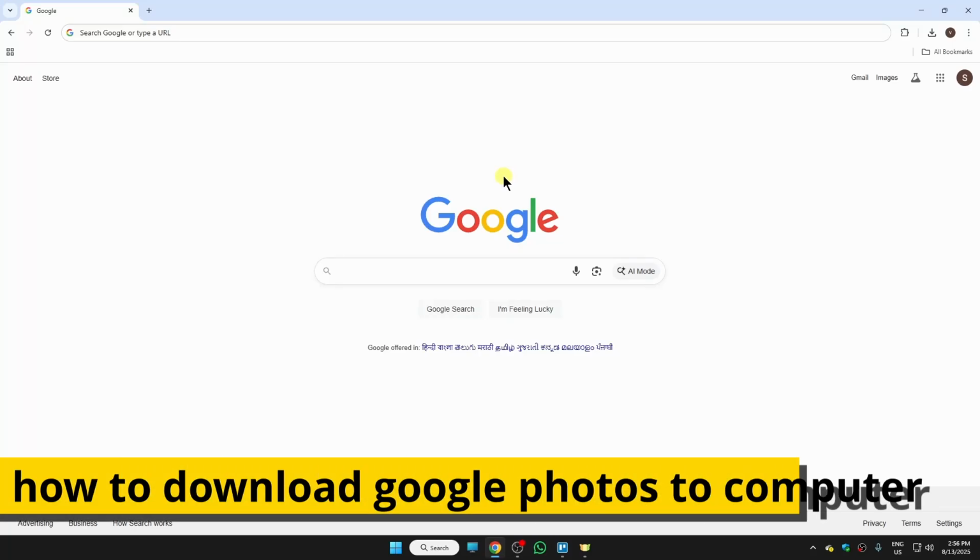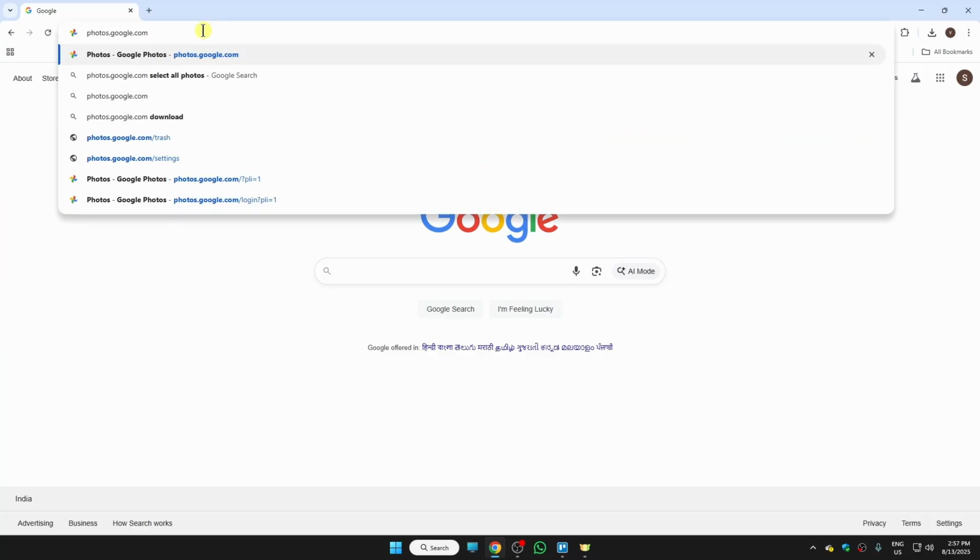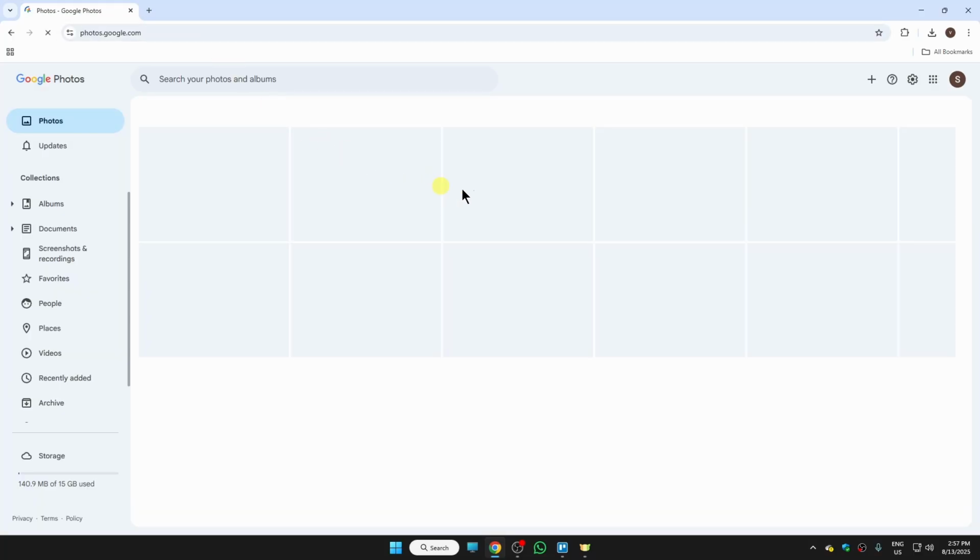In this quick video, I'm gonna show you how to download Google Photos to computer. First of all, open any browser on your computer and then search on your browser photos.google.com and then just sign up here with your account.